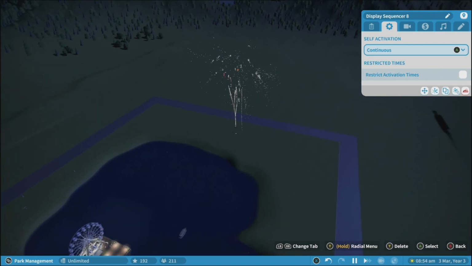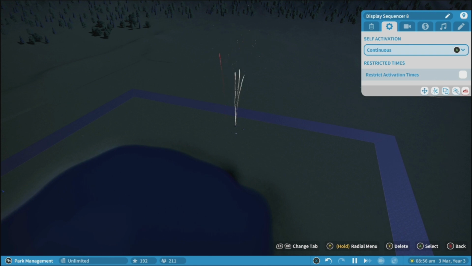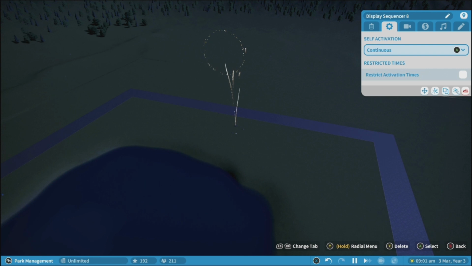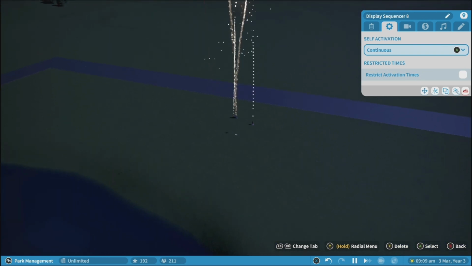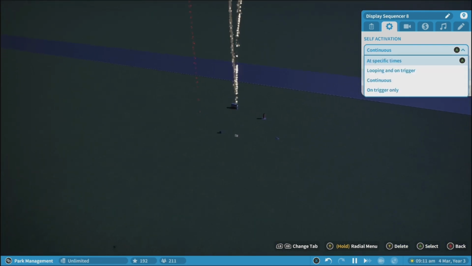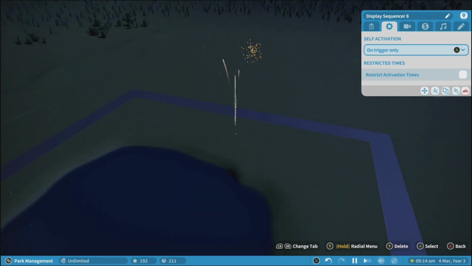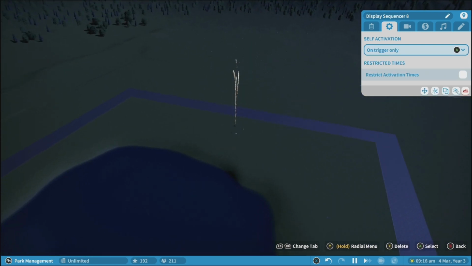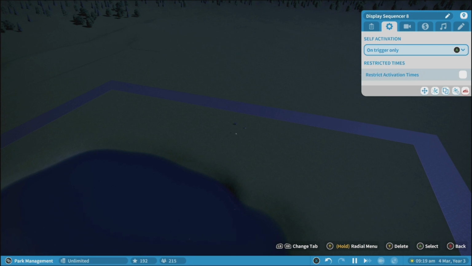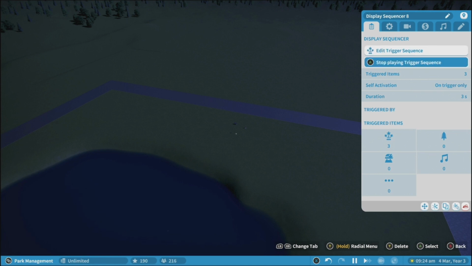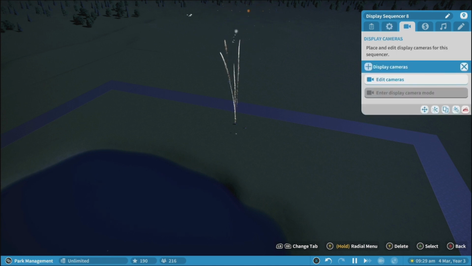As you can see, continuous means that it just keeps going round and round the loop we set up. So you get a more excitable animation going on where each of the firework rockets are being used multiple times, and as soon as the loop finishes, it starts the loop again. Or you can have it on trigger only. The only time this will start is if we trigger it with something else in the park, maybe a roller coaster or another sequencer, or we come in here and actually play the animation ourselves.